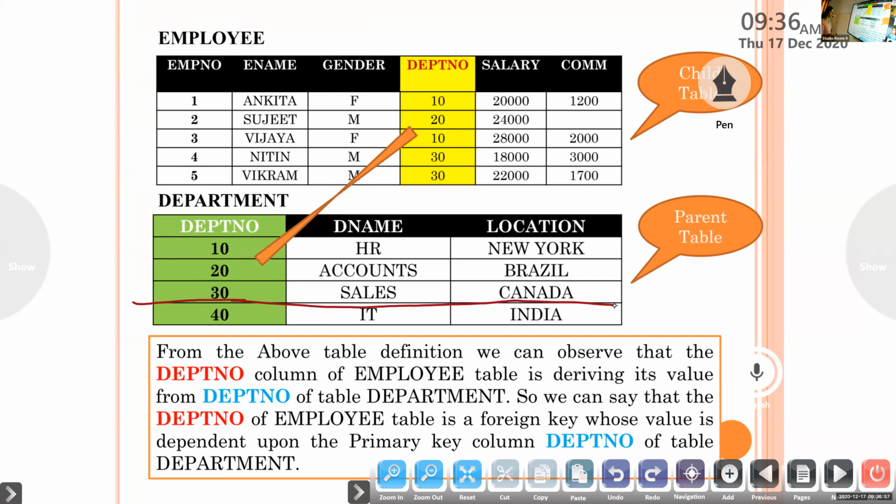Because this 30 we referred in this. So if you try to delete this particular row from the parent table, 30, sales department, location, it will give you an error message that this particular reference is made in employee table. So what do you need to do first?